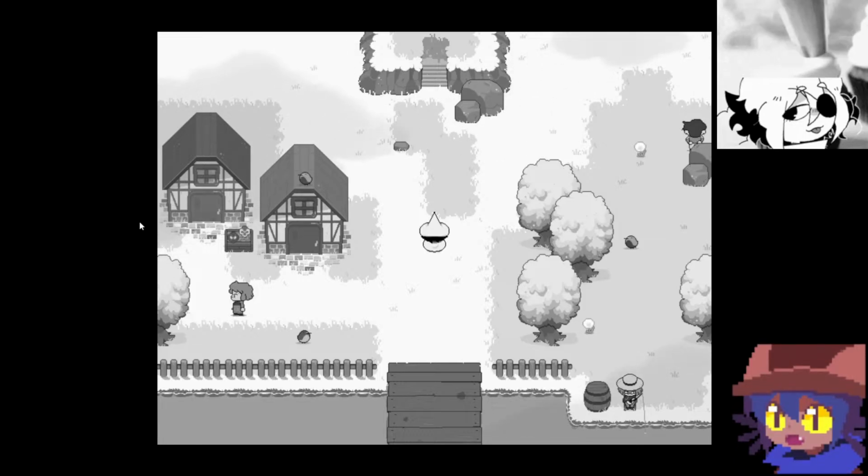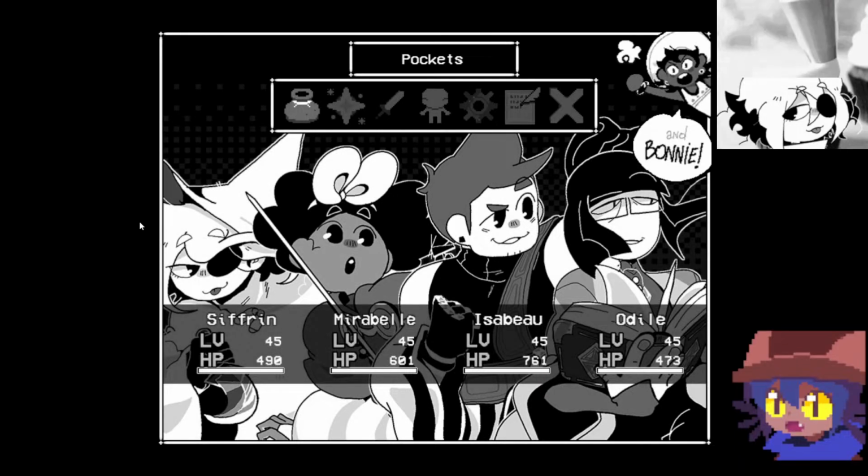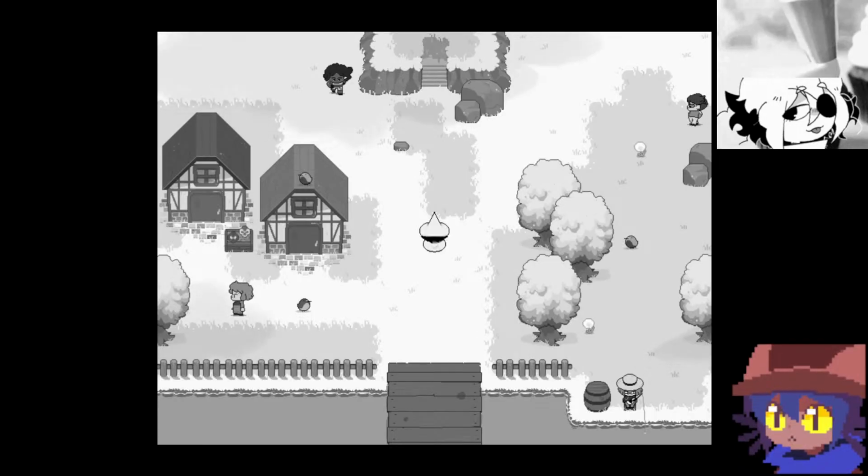So, I'm realizing that I cannot open my inventory. I think I'm missing something, guys. Hold on. Oh no, it's just X. Okay. That's what I thought.